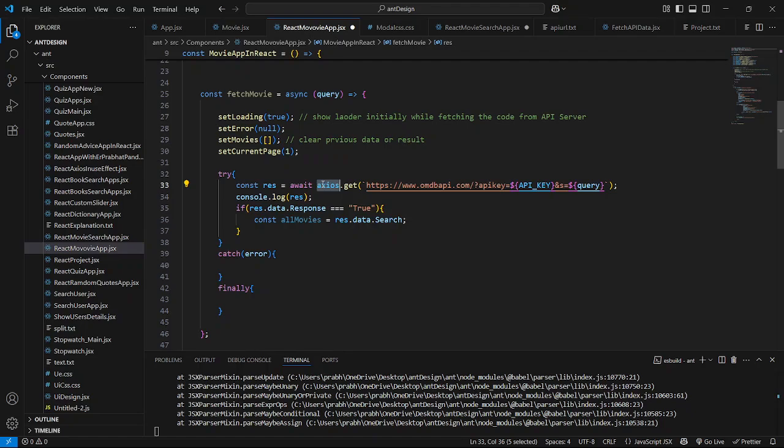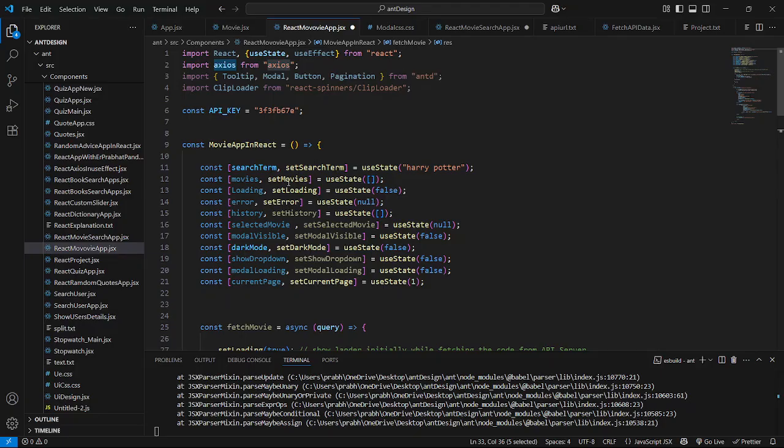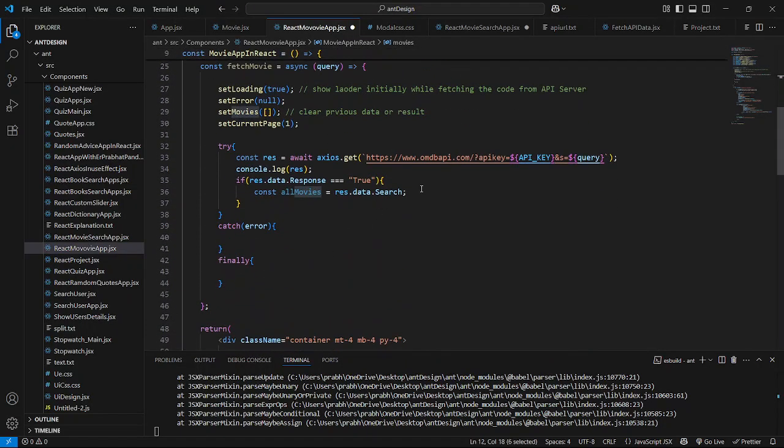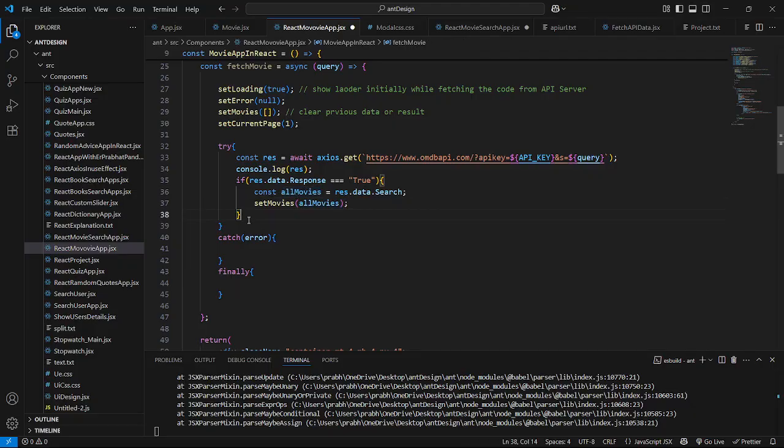Now let me copy setMovies, the state updater function to update the movies state variable. Let me paste it here and close this. Copy this const allMovies and paste it here. Else, we have to now create the search.